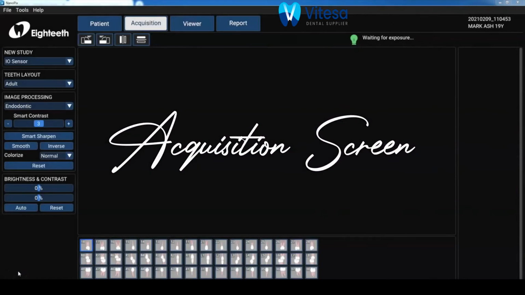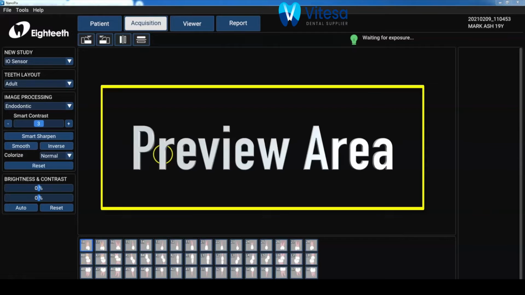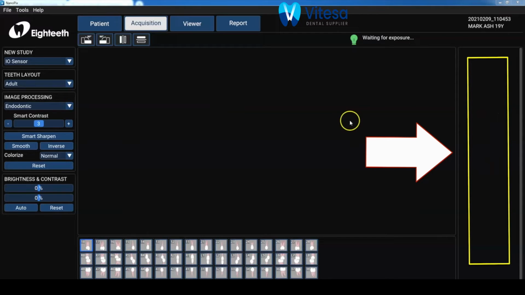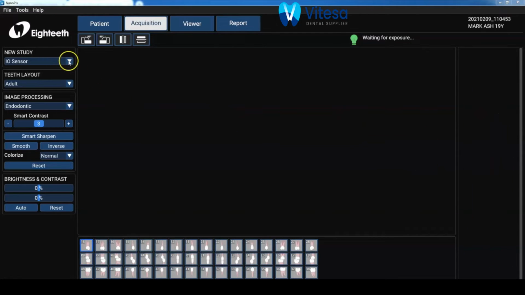Well, let's get into the acquisition screen. Right up front, there's a large image preview where we see our image as it's captured. And then the panel to the right is used to display thumbnails of recent images. Now, we can either use our intraoral sensor or import previous radiographs.